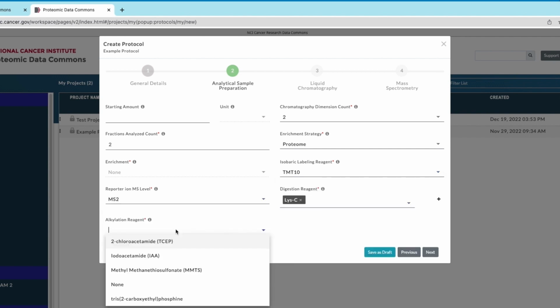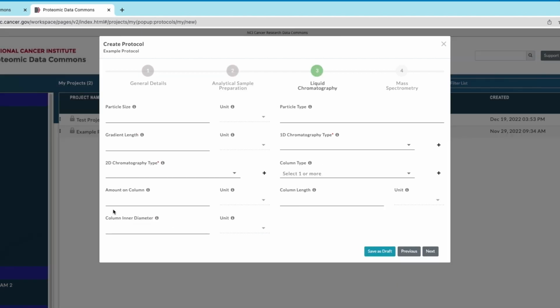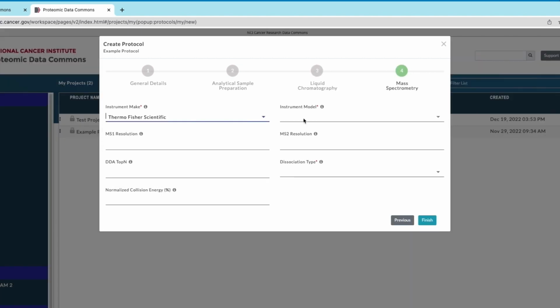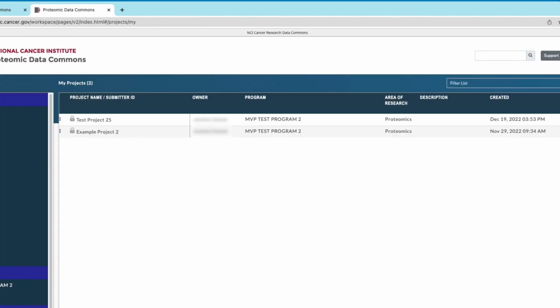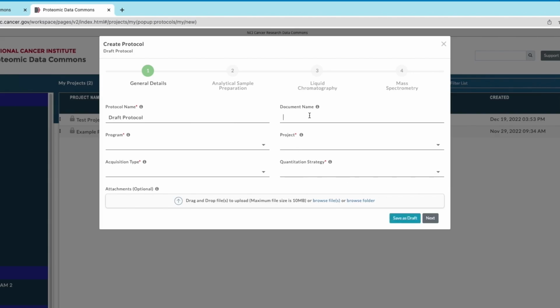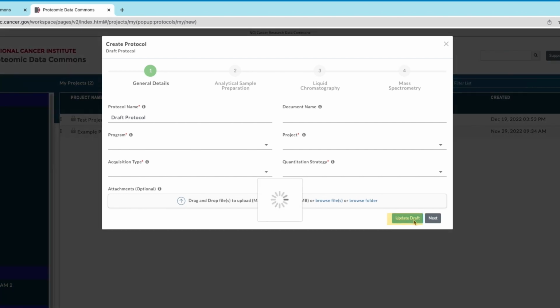Use the template to complete your study's metadata. The fields marked with an asterisk are required. Once the form is complete, click the Finish button at the bottom to create the protocol. If you need to exit the template before completing your protocol, be sure to click the Save as Draft button.